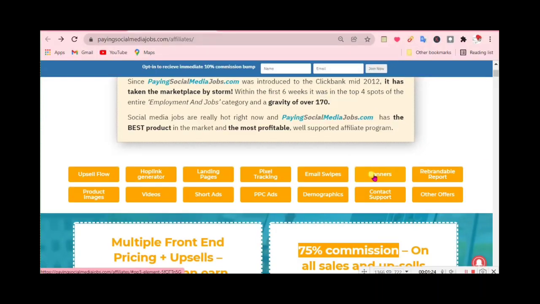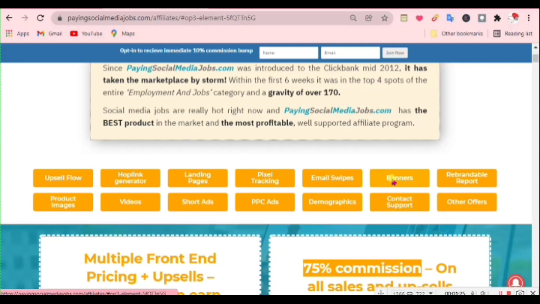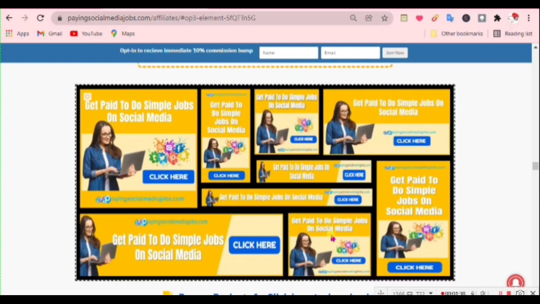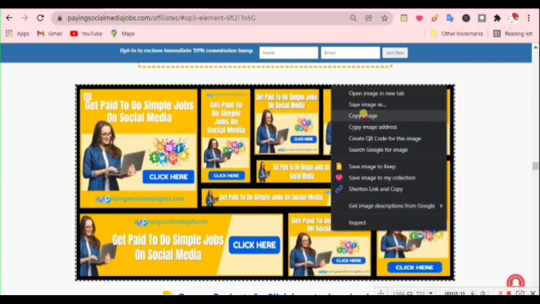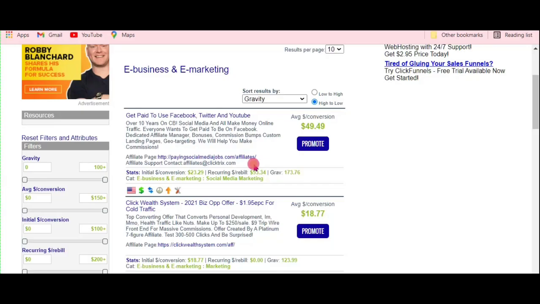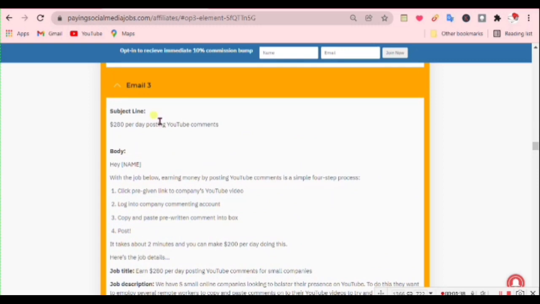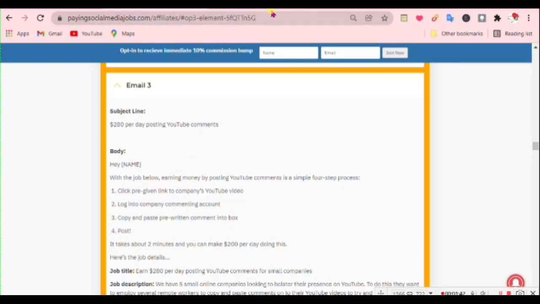We need three things to promote this product: an article, a photo, and a link. First we will download the photo. For that we click on the banner at the bottom. Banner and download. I have already downloaded it, but you can download from here. The article will not be found in this product, so for this we will use the email swipe. I use email number 3, where the title and description are given.